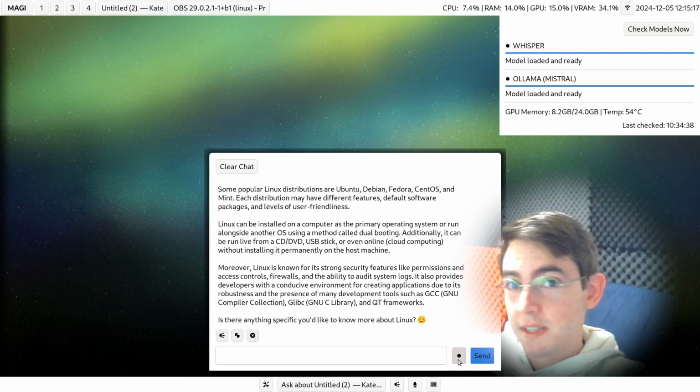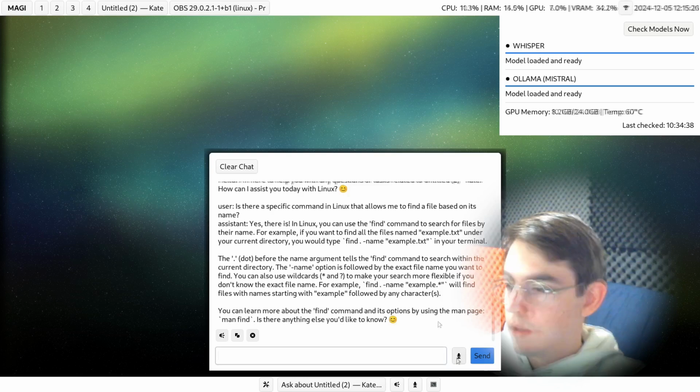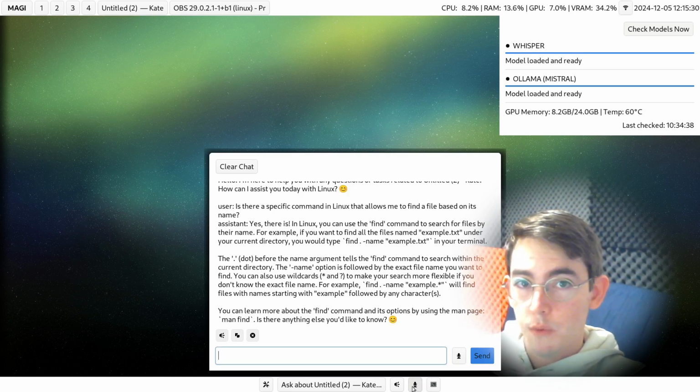Hey, how's it going, assistant? Bam. Outside of clicking the audio button here, there's also the same icon here, which does a similar thing anywhere in any app.